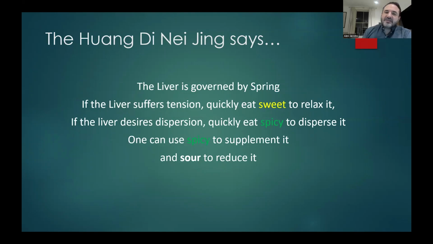So if the liver desires dispersion, quickly eat spicy to disperse it. And then it says one can use spicy to supplement it, to tonify, and sour to reduce or to disperse. So here we come back to this tonification and reduction. And why is it that sour is actually a dispersal flavor, not a tonification flavor? Because we all learn sour is wood, right? That's, again, answered in a different lecture.